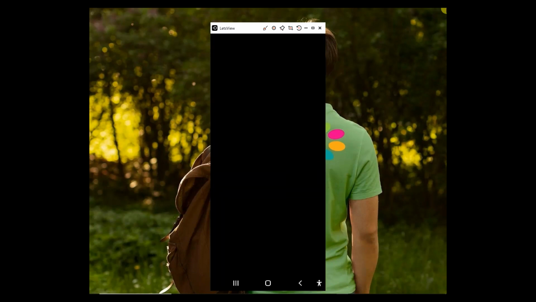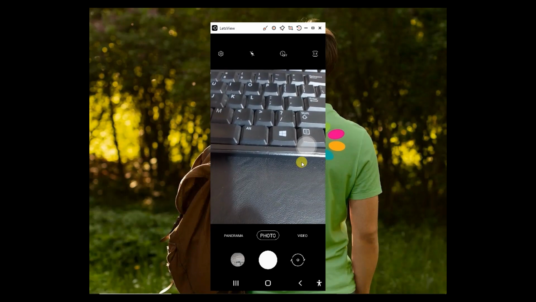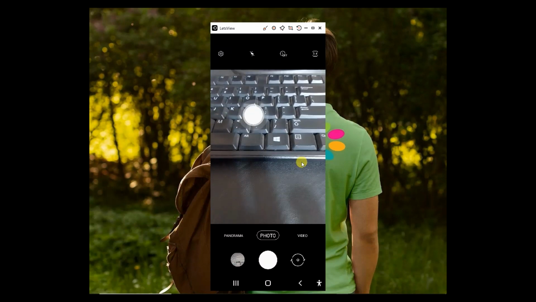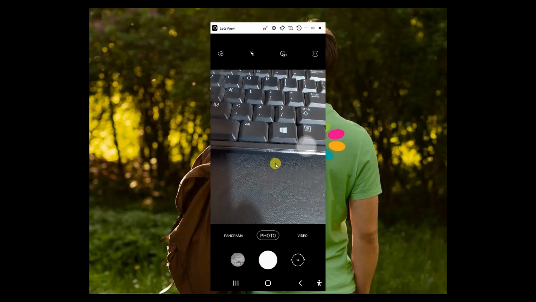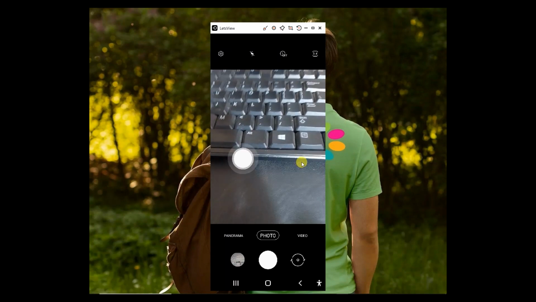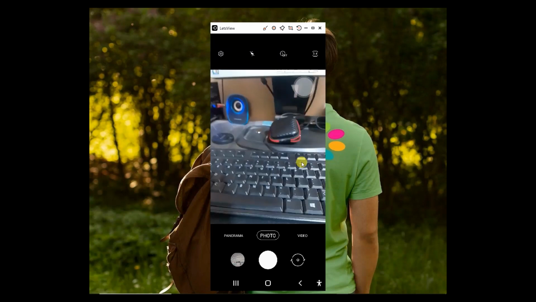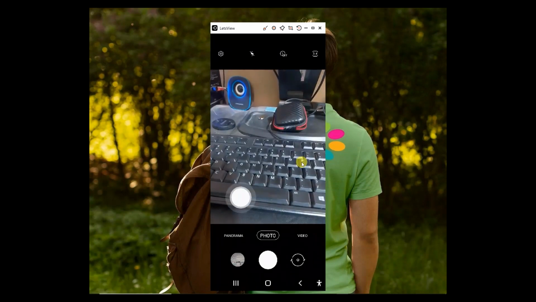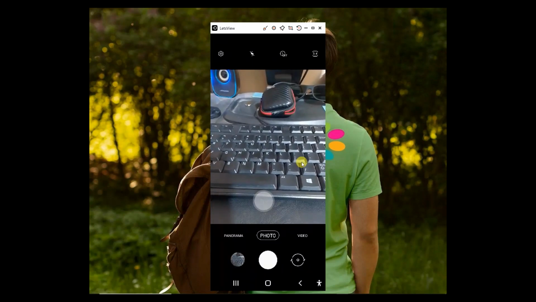Our next tip is floating camera shutter, which I hope will be the second to last tip. So open your camera. If you open your camera like this, this is the shutter here. You can see my own is floating. You can put it anywhere you want. Sometimes when you are taking pictures like this, you can put it anywhere you want and just take a picture.